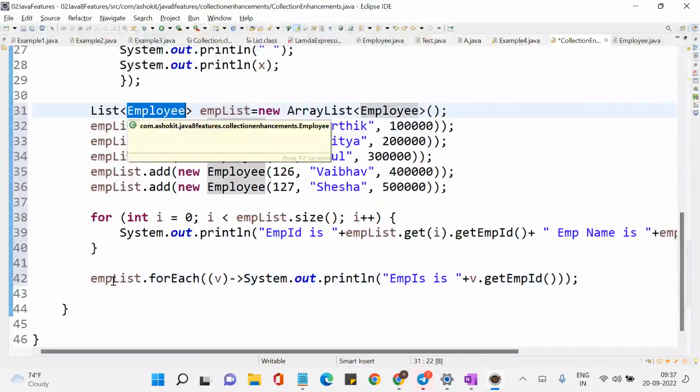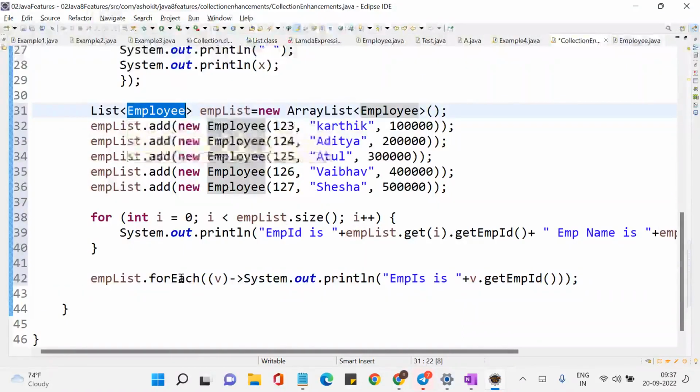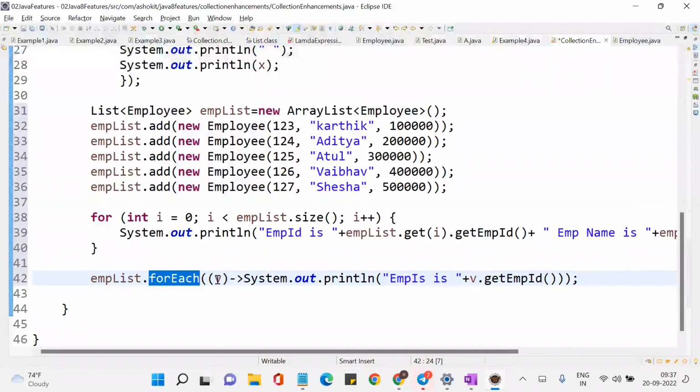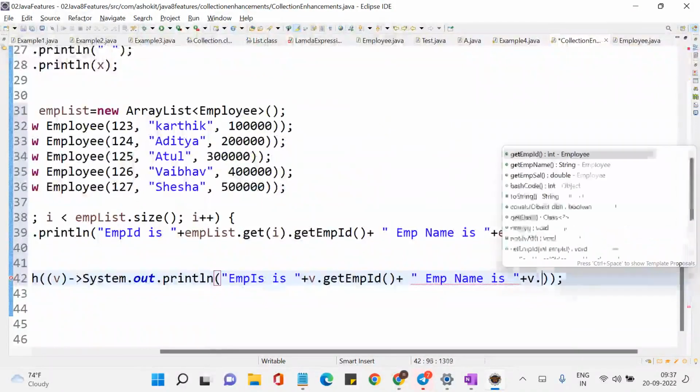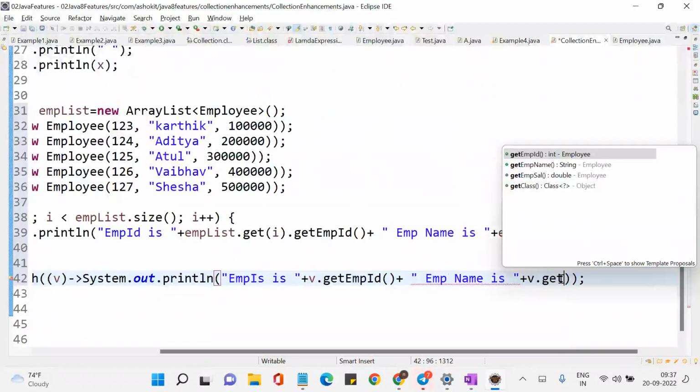That means from this employee object, for example, if my for each method is having 10 records, first it will come to the first record. What is that first record? It is nothing but an employee object. From that first record, you are printing the employee ID and employee name. And then you will go to the second record, correct? So V dot get employee name, this is how I can write.